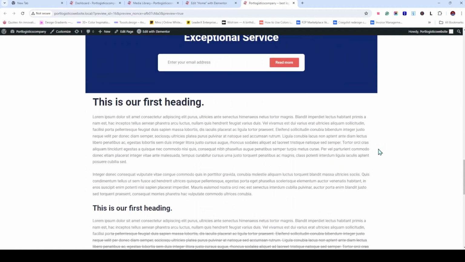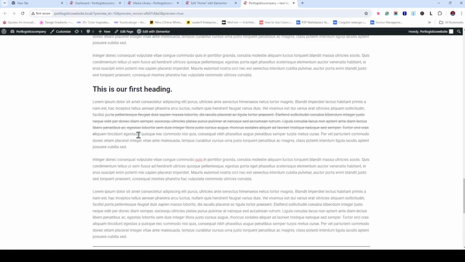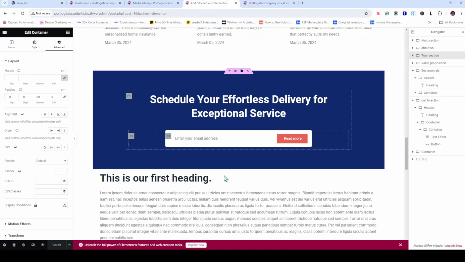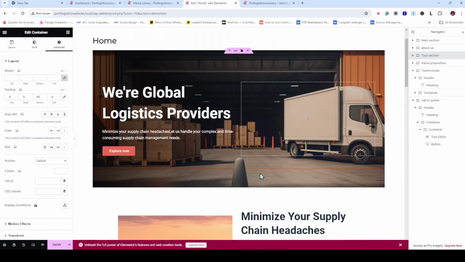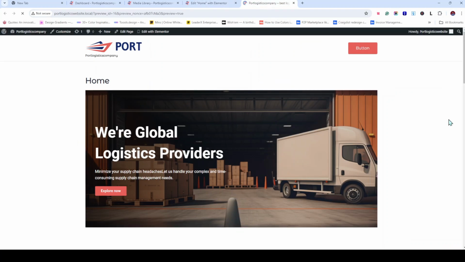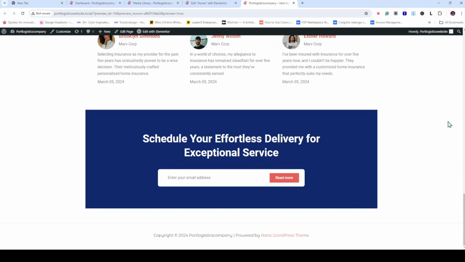Now that we have done this, we no longer need this. Remember, we built this with the Gutenberg page builder, right? So let's just come to our backend and delete everything here. Since we've deleted that now, let's update. Now that we've updated, let's see what we have. Beautiful, beautiful.